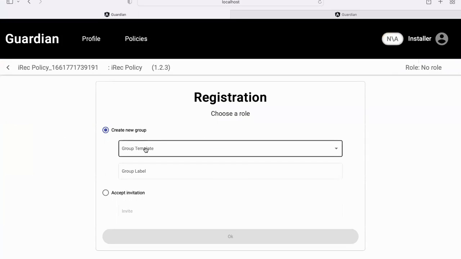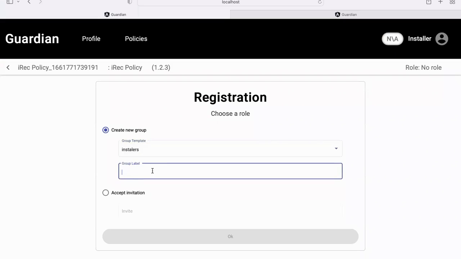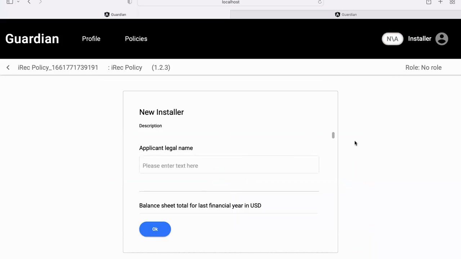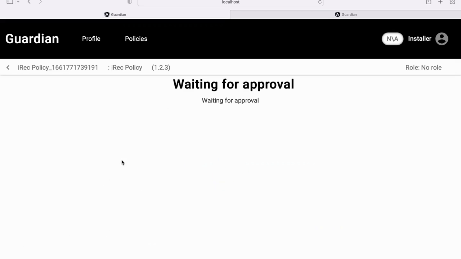Now, when I log in as an installer, I get an option of creating a new group. As you can see in our policy, I had a role of only installer. Now I have also created an installer group, as I have shown in the policy configurator. I can add a group label to it. Let me just say demo group. And then when I click on OK, I can actually submit the new installer details. Let me just enter the details. Once I enter the details for the installer, I am waiting for the approval.